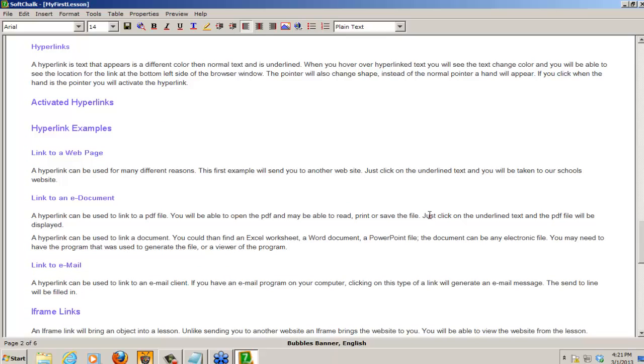What I now want to do, I'm going to scroll down, and I'd like to create an example of a hyperlink that is going to go to a web page. Now, it says here, just click on the underlined text and you will be taken to our school's website. Well, let's select our school's website. Just drag to select that. So to create a hyperlink, the first thing we need to do is to select the anchor text, which is what we've just done.